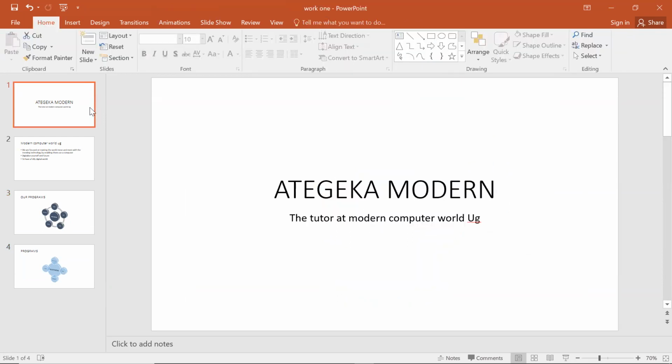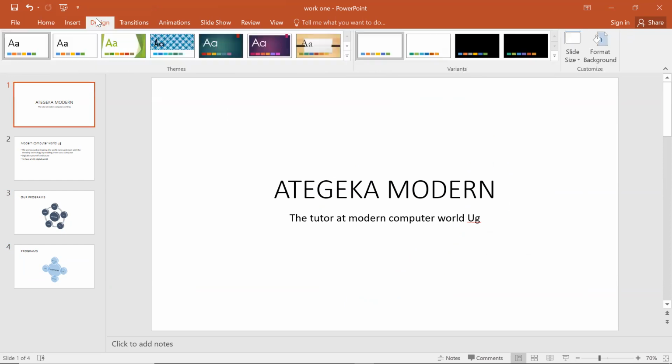What are we going to do? We are going to look at different things, okay? I want you to pay attention because I will not be repeating these things. So from here, we are going to go to designs. What is the use of designs? The use of design is to change the looking of the slides.